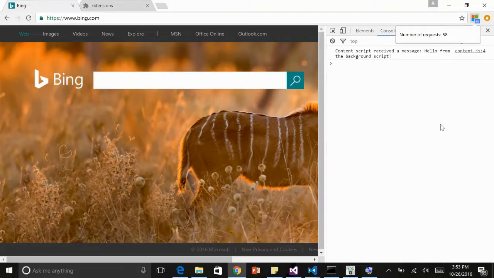We now have an extension that does something a little bit cooler than just displaying a message. And we saw just how easy it is to add one of these pop-up contexts and to use send message and on message to communicate between the different extension contexts. So this is where we expect most Chrome developers to be at.